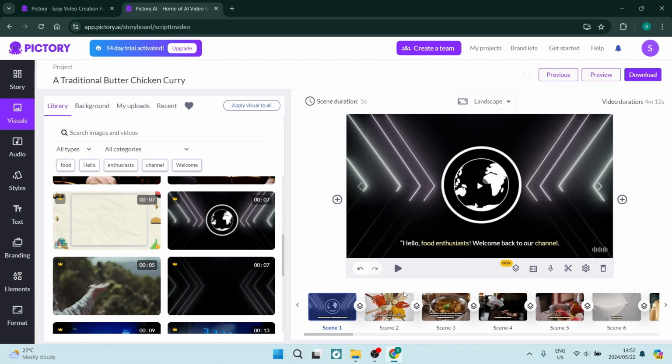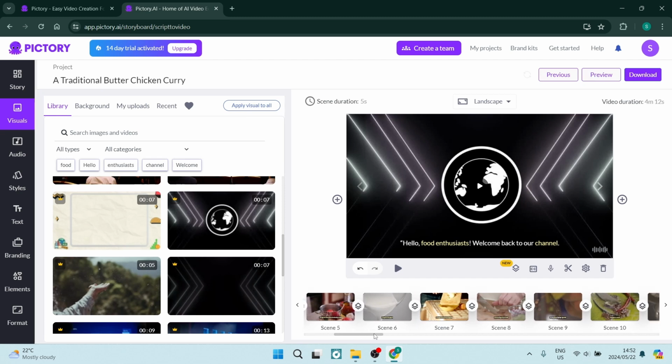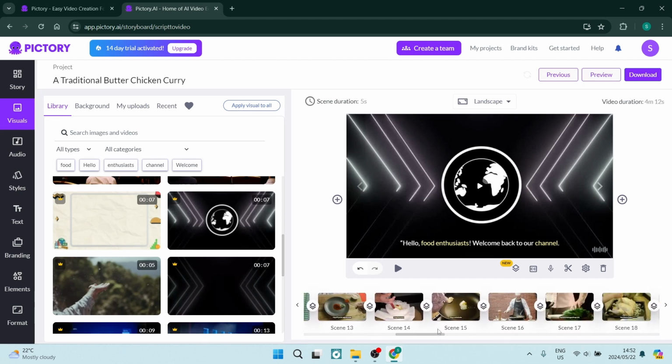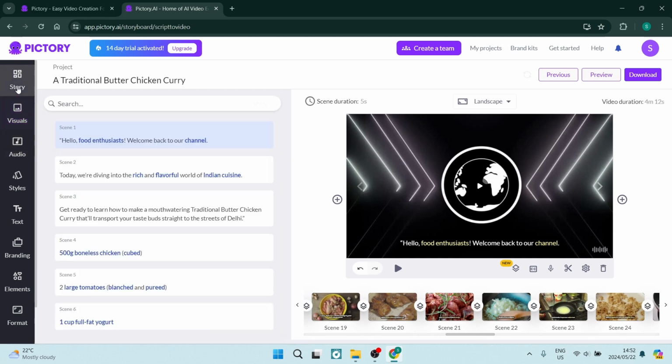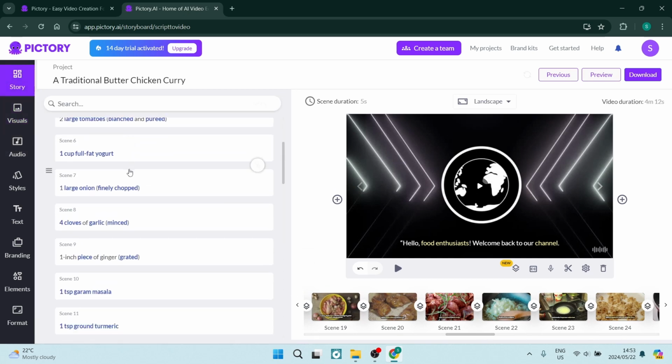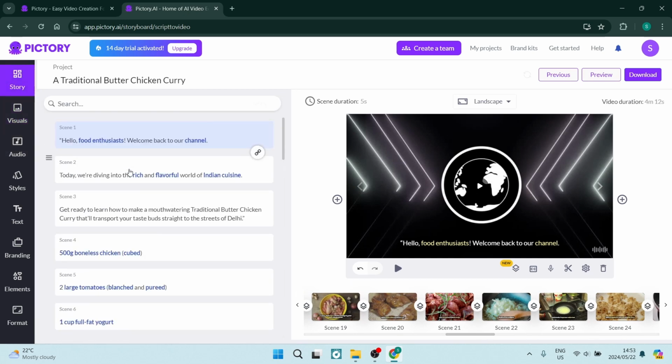So as you go here on the bottom, you can scroll through all of your scenes and you can see what each scene entails. And of course, if you're going back to story, you can see all of your script and make sure that it all lines up and syncs up with the visuals, and all the visuals make sense according to what has been said in the script.